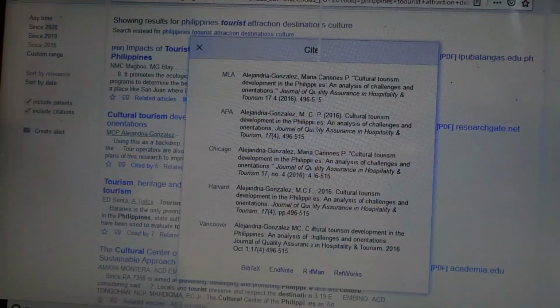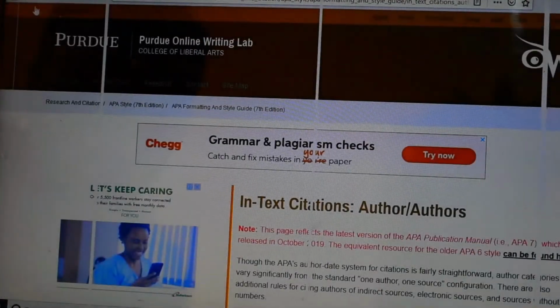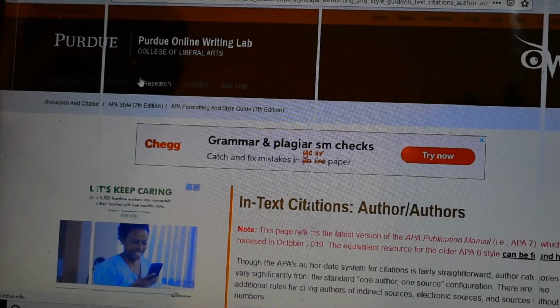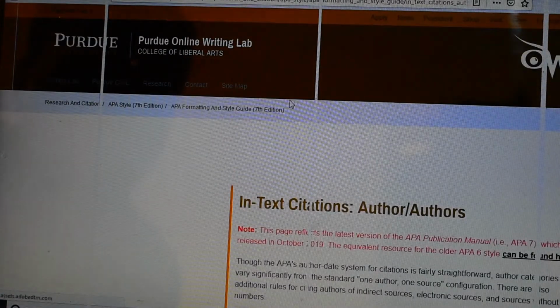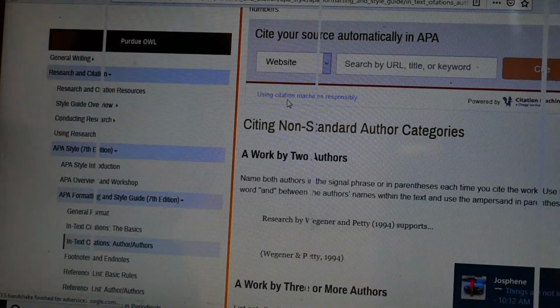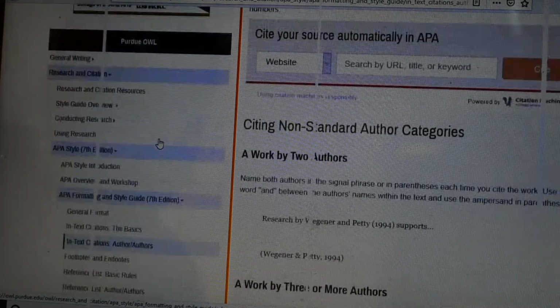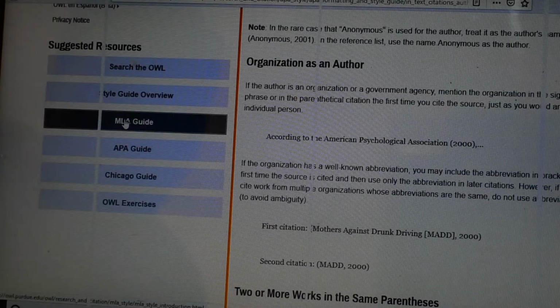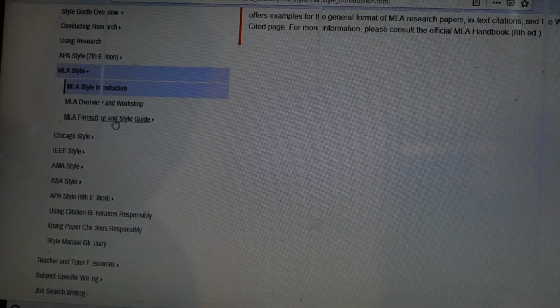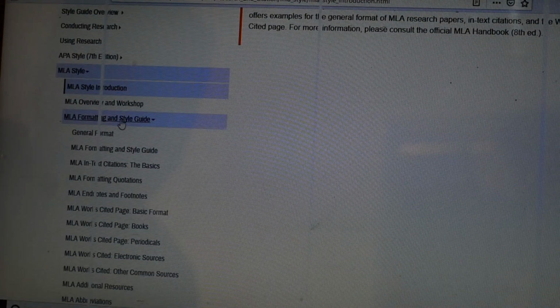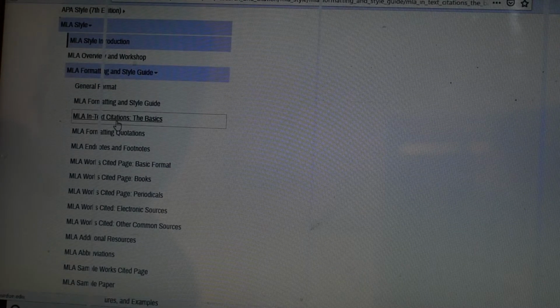I will be very specific. You go to the Purdue OWL page. Then you go to the MLA guide. You come to MLA formatting, you click on MLA formatting, then you come to MLA in-text citation basics.